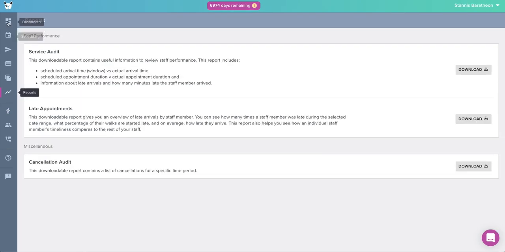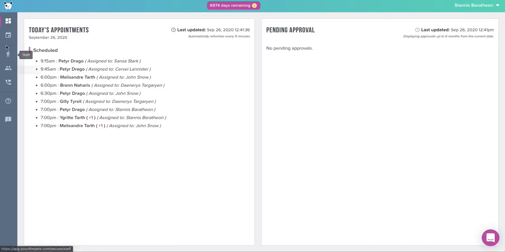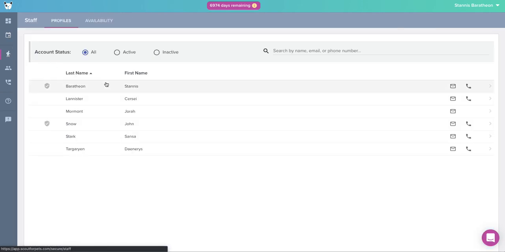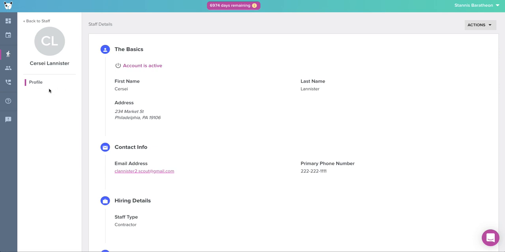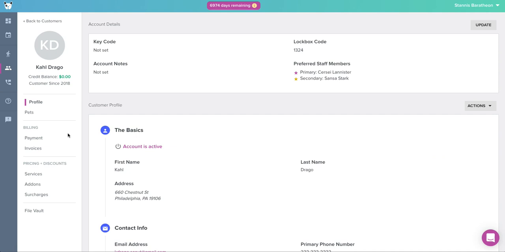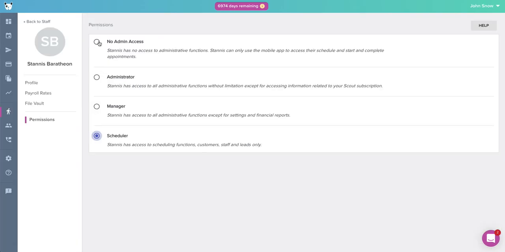Let's go ahead and refresh our screen here. And you'll see now we have very limited options, right? So we can access the full schedule, and then we have access to staff, but again, only profile information. Customers, we do have relatively full access here, with the exception of credits. So a scheduler can still go in and look at pets and previous invoices and such. And we also give schedulers access to leads. So if you have new leads coming in that need to be reviewed and contacted, schedulers do have access to those as well. So those are the different access levels.